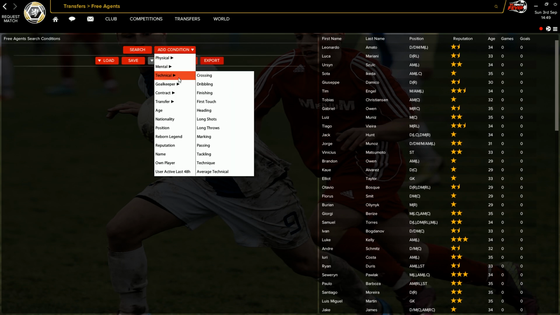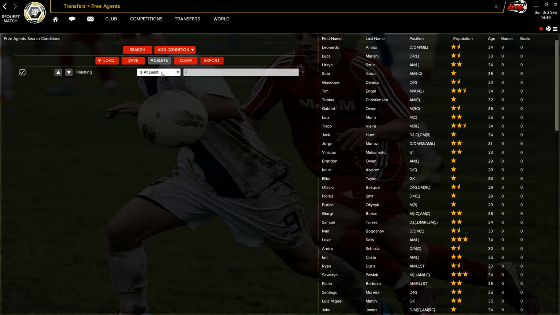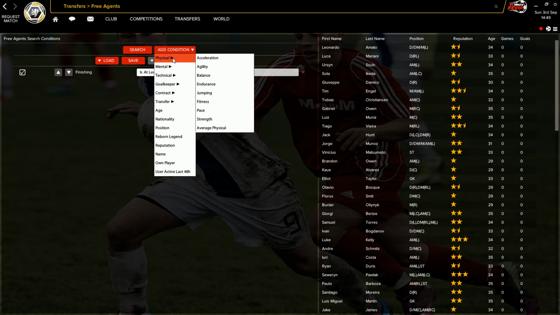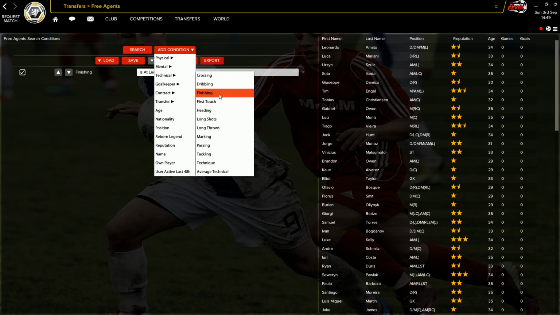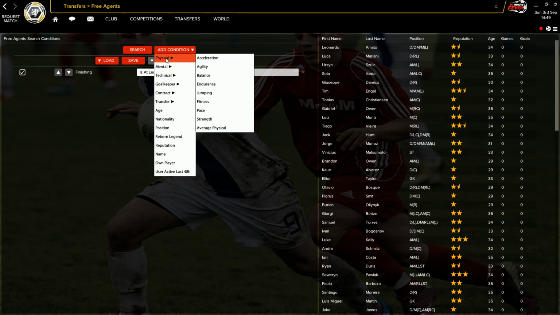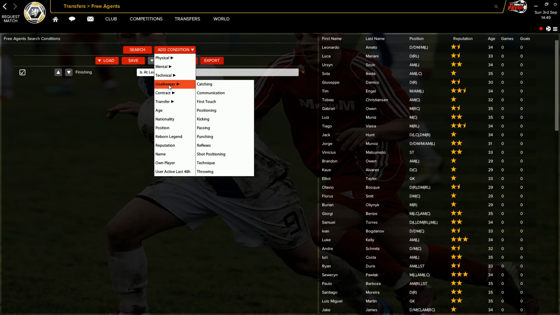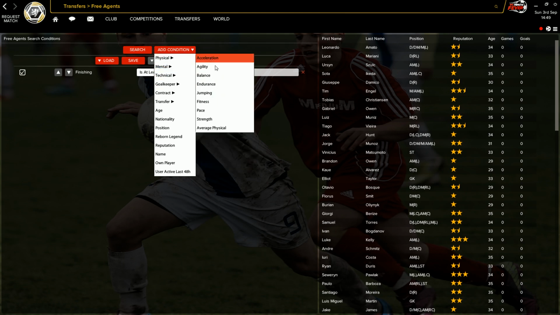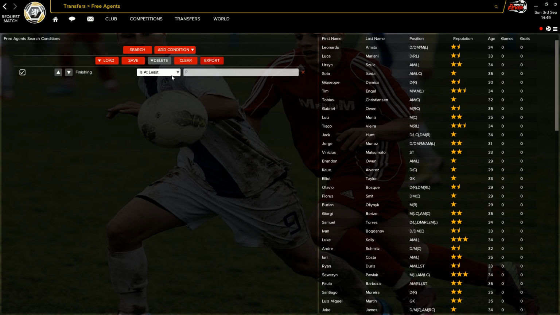So for our striker we might want him to be pretty good at finishing. Now to get the finishing, you can see we went add condition, technical attribute, finishing. So the attributes you're accessing via the physical attributes drop list, mental, technical, or goalkeeper attributes, and you just access them that way. So we've got our finishing attribute.